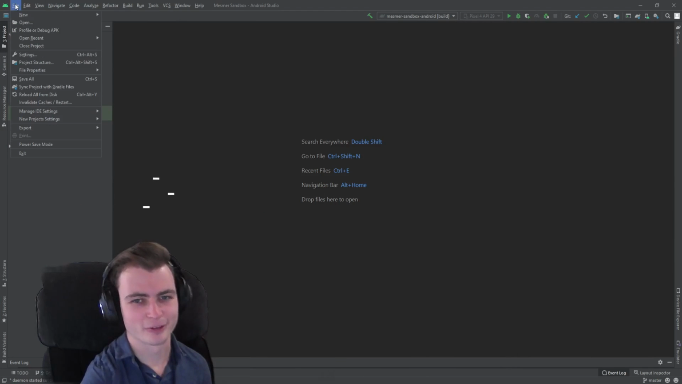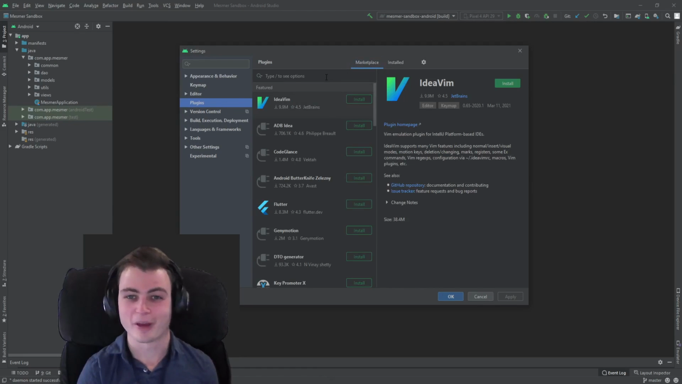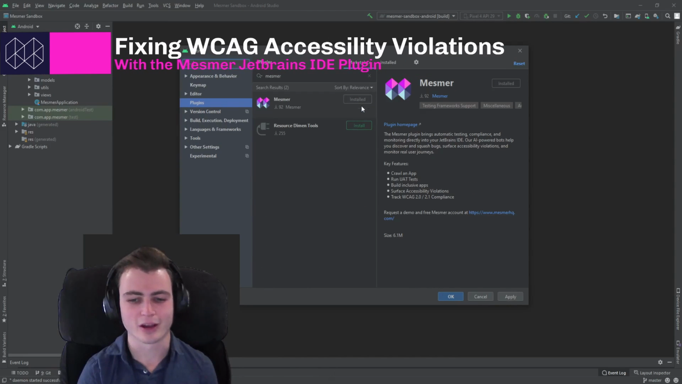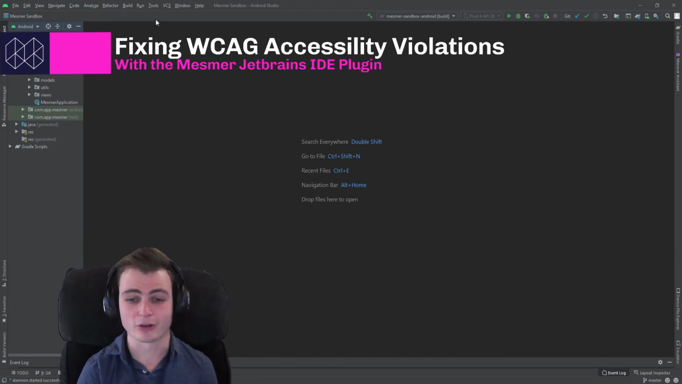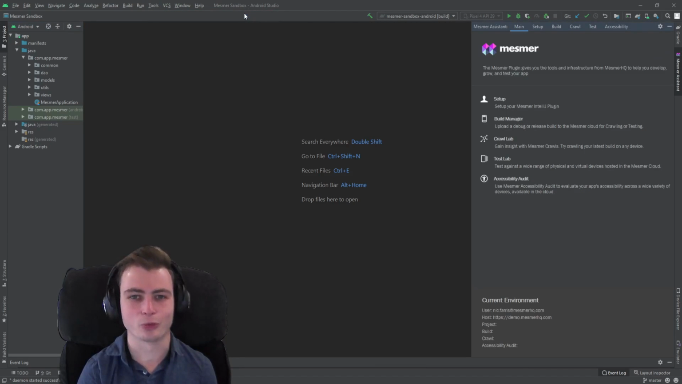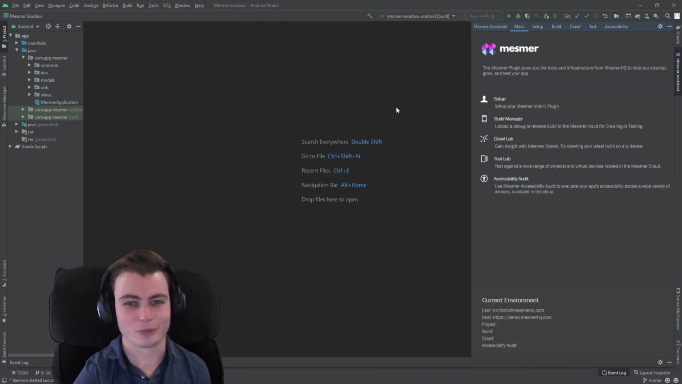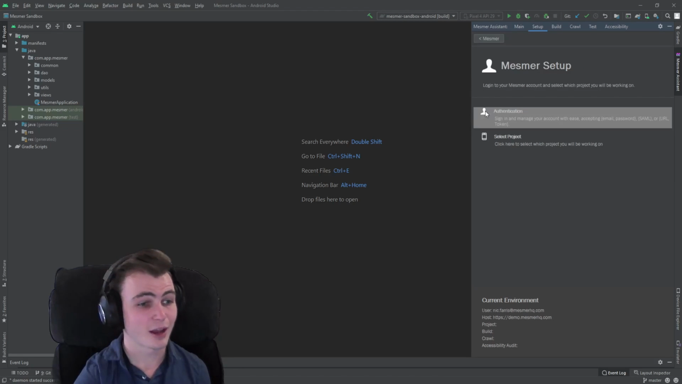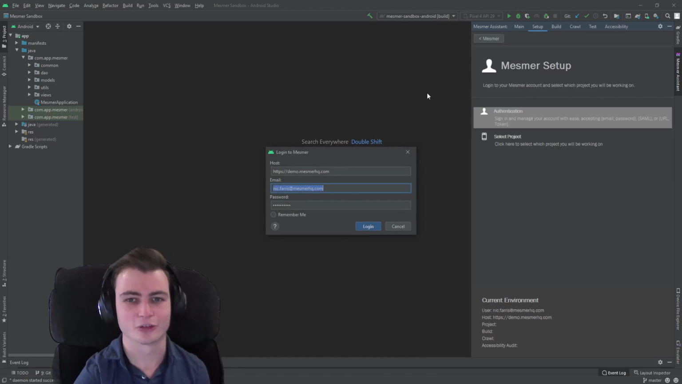Let's download the plugin. Once the plugin is downloaded, the Mesmer Assistant should appear on the right-hand side of your screen. If it does not appear, select Tools, Mesmer Tools, and Mesmer Assistant to bring up this tool pane. Now that we've launched the plugin, we'll need to log in. Select Setup, then Authentication to begin your login process.